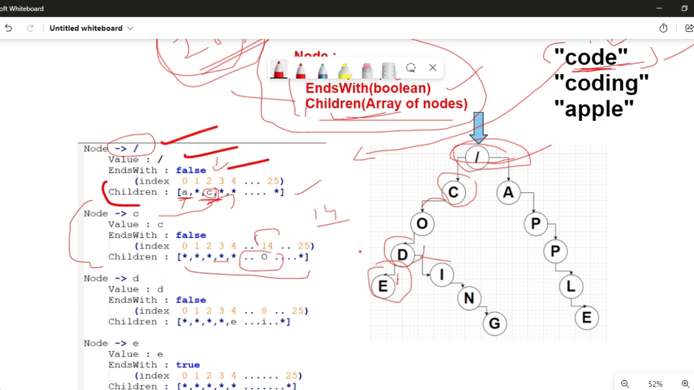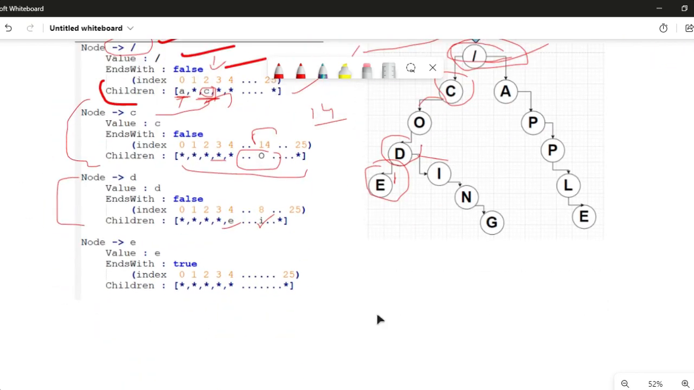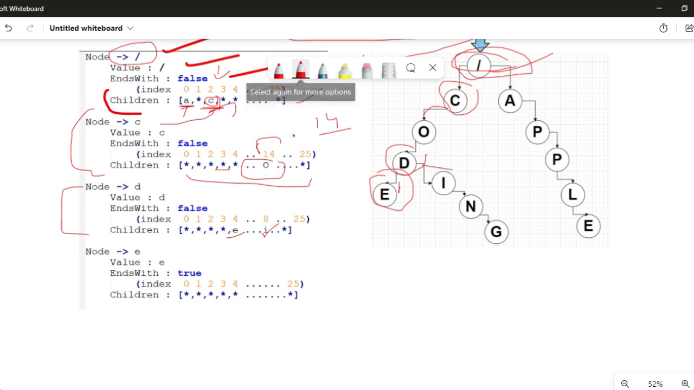Now we will create a node for O, and then we will create a node for D as well. So here, as we can see, when we add the word code, we will add this. When we add the word coding, we will add I as well. So that's how we will keep adding the nodes, and whenever we reach the end of any word, we will set the ends-with value to true. So that's how we will be doing it.